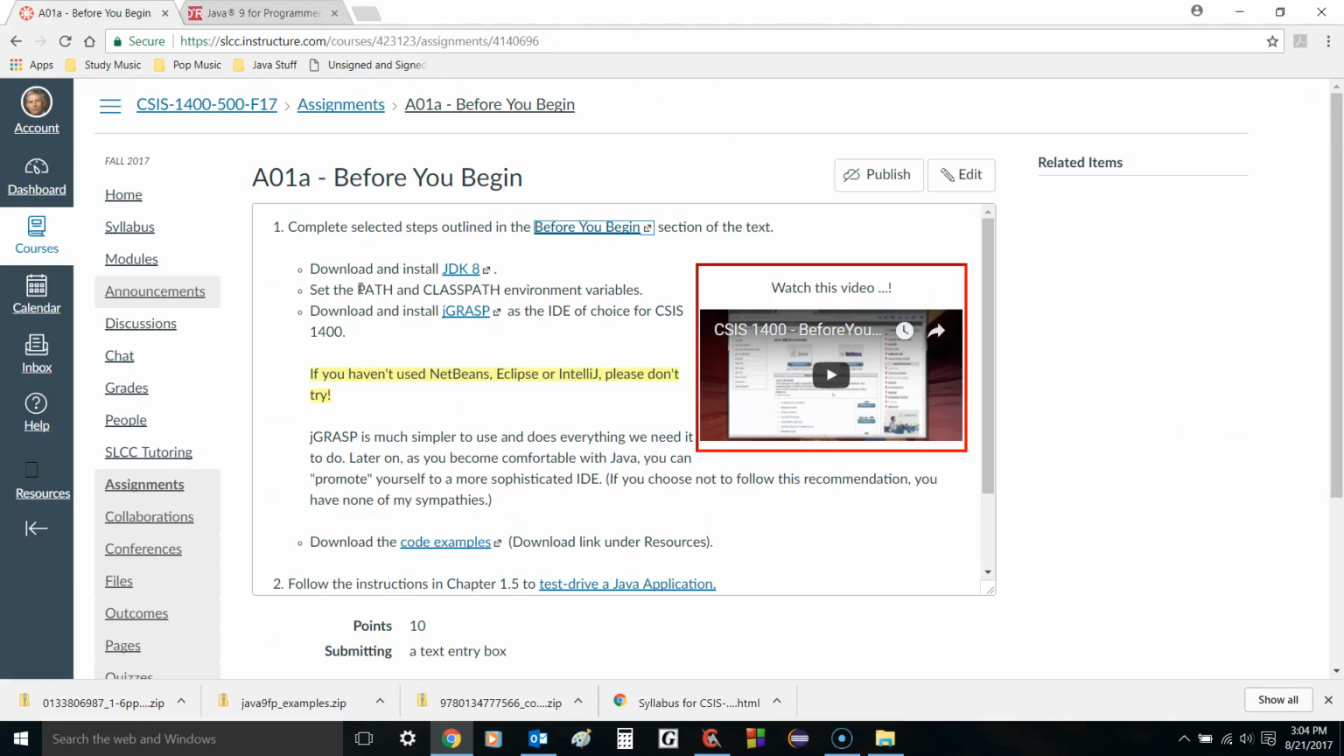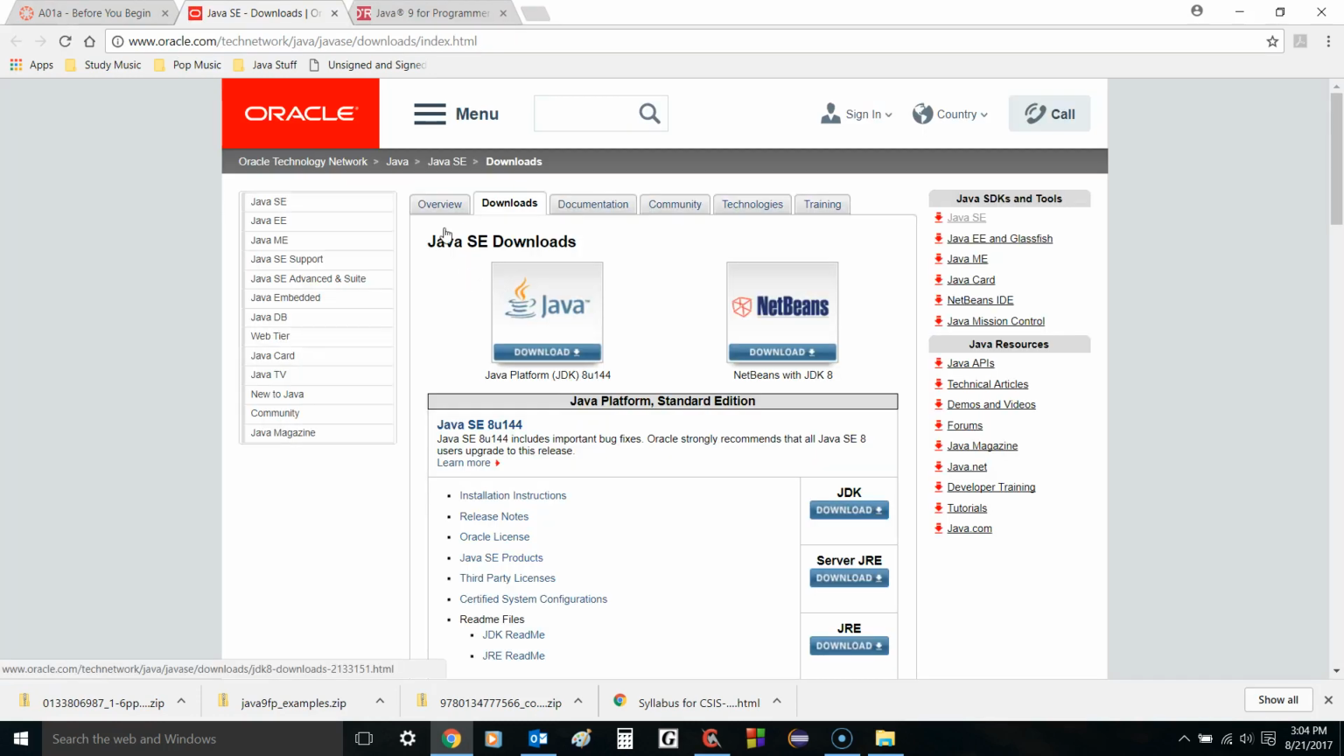So, download and install the JDK 8. Just click on this link. It takes you to this page, and we want to make sure we get the Java download. Disregard this thing over here with NetBeans because we'll use a different IDE other than NetBeans, hopefully.